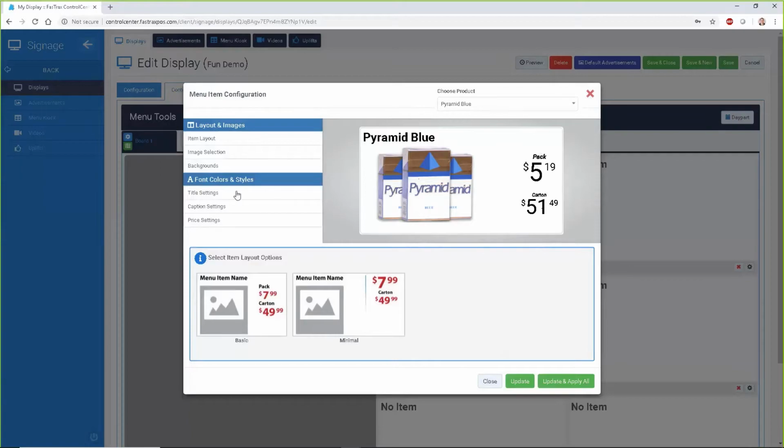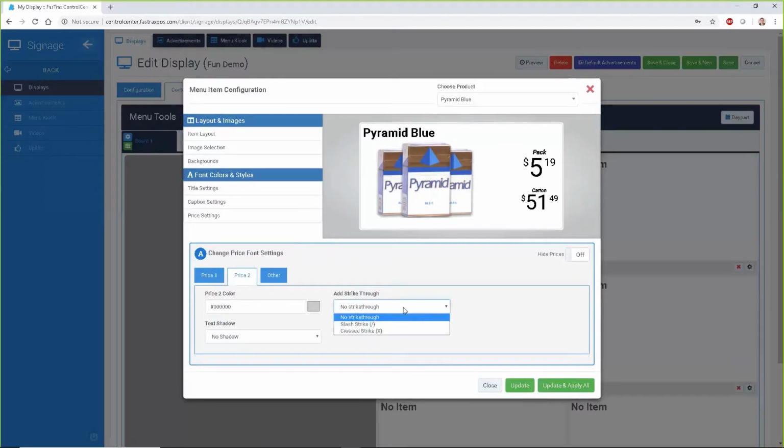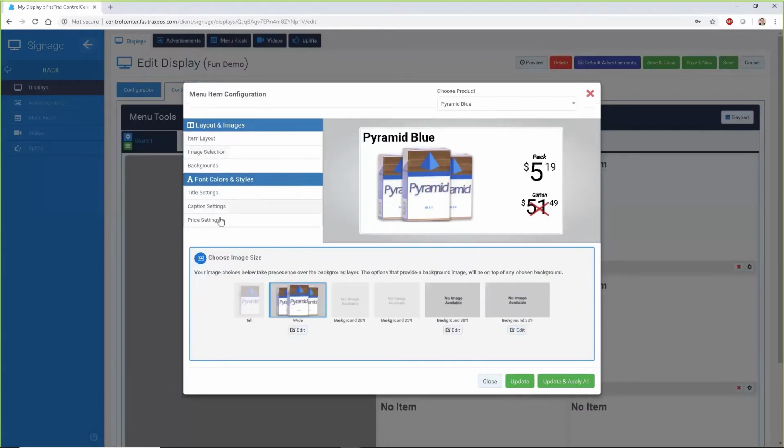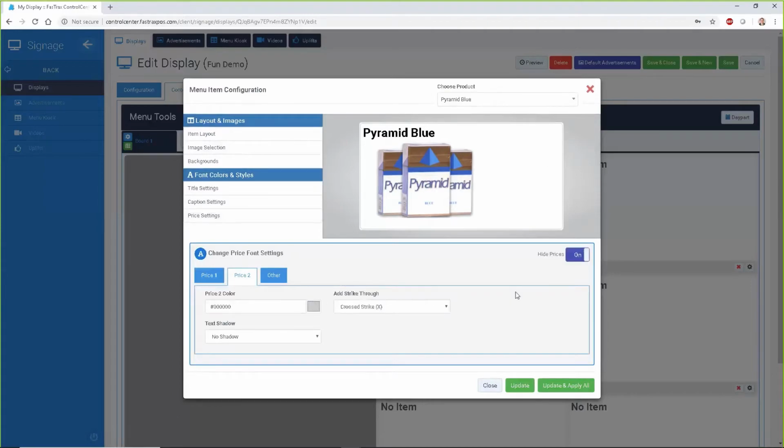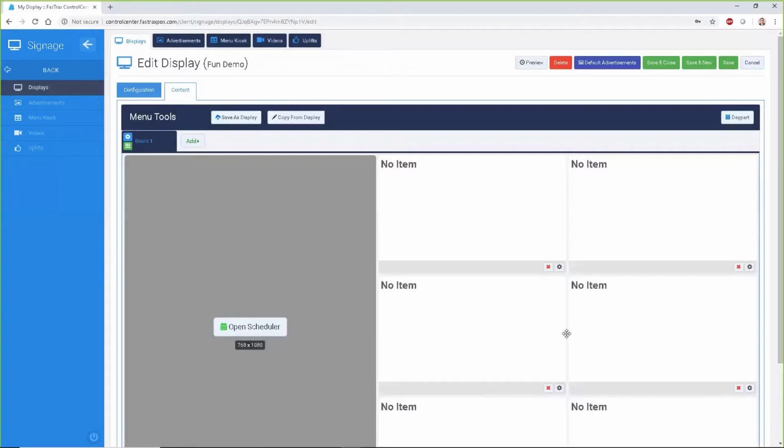If you do something like that, to make it very obvious, we've added things like, if we go to our price setting for price two, we can choose to add a strike through where it puts an X over our old price, so that people can tell at a glance what a saving. You also have the option of putting full screen background images for the image on your products. And if you do that, you can also hide the price so that you can have the price built into your image that you're using in your product library, or just have no price. Again, the product library has a lot of options. It's a fairly robust tool as well, so we're probably going to get into this more in depth in a future webinar. Let's go back to layouts.